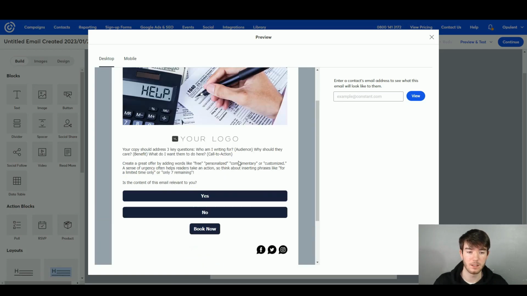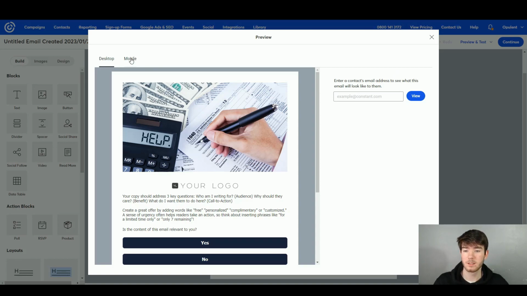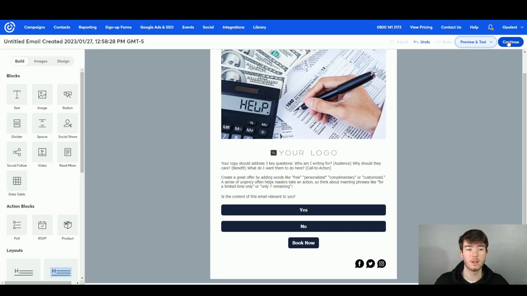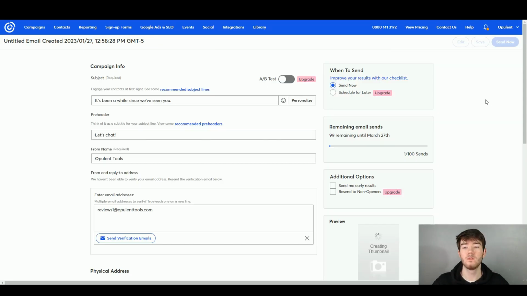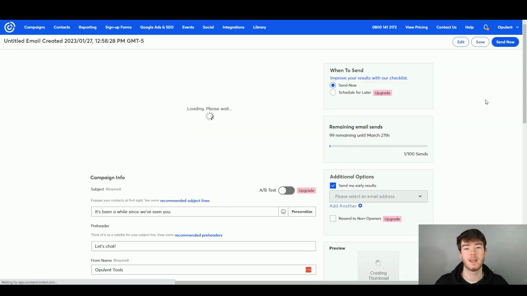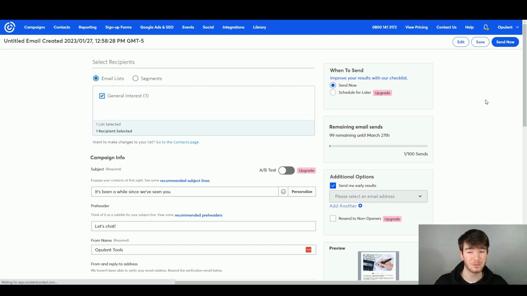And as you can see, it works, and that's pretty much it. You can see it on mobile as well if you want to have it on there. And there you go. If you're happy with it, you can now click continue. It should then move you on to the next page where you pretty much get into more of the nitty-gritty information side of the email marketing campaigns. So stuff like the email lists, segments, campaign info, pre-header, and other areas.